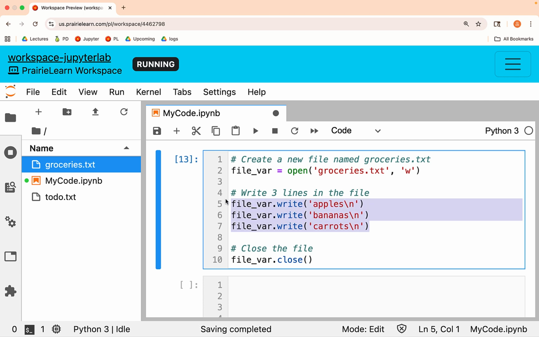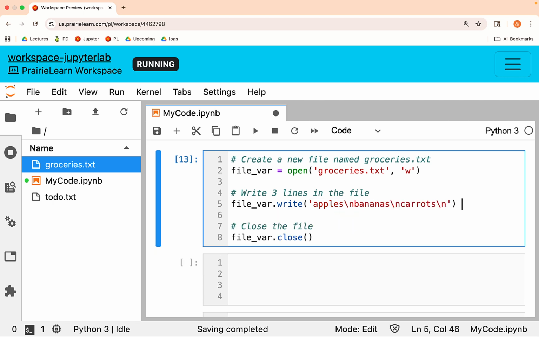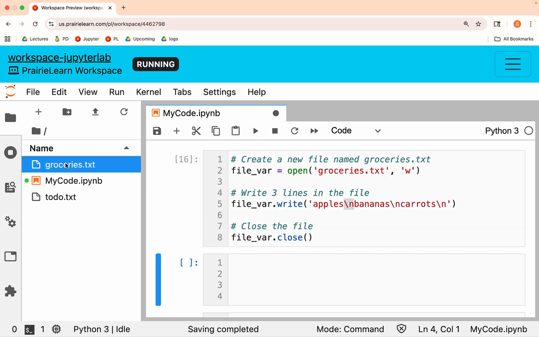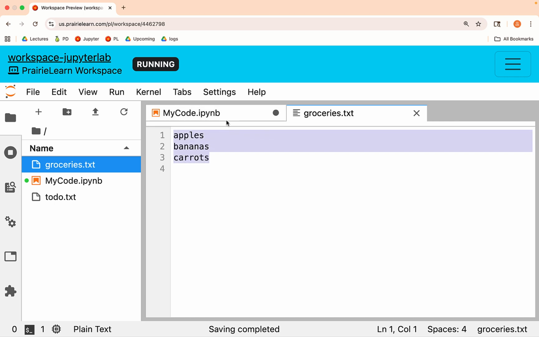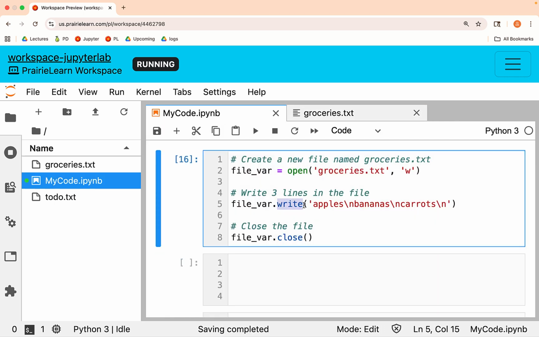Here I write to the file, so I call a method on that file variable, and I pass it the text that I want to add. And I don't have to do this all in multiple lines. There, because I've got those line breaks, that \n, I'm creating 3 lines in my file. If I run the code, then I can open groceries and see the contents there. Once I write the text to the file, I need to close my file.